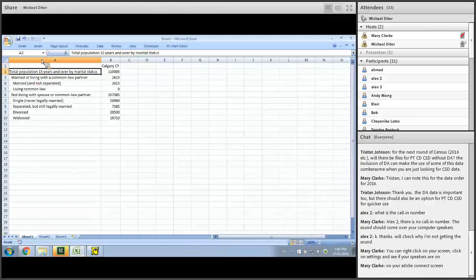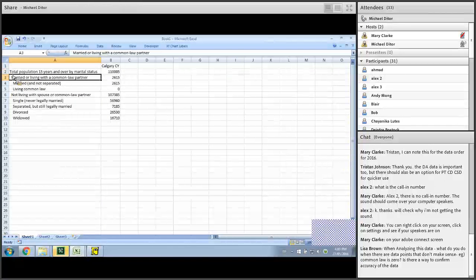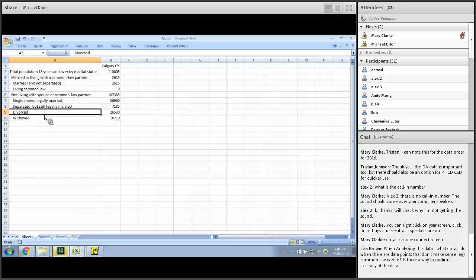Then I can see in column A, this is where all the headers come in with the titles of what we're looking at, and the indentation remains. So we've got total population furthest left, and then one space in, we've got married or living common law and not living with a spouse or common law partner. And then 2 spaces in, we've got married and living common law, and single, separated, divorced, and widowed. So everything came over with the same kind of format as we saw in Beyond 2020.